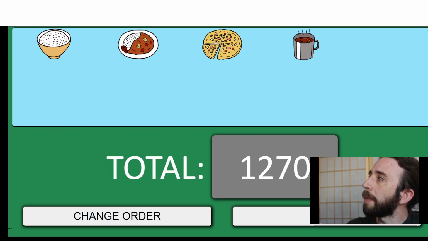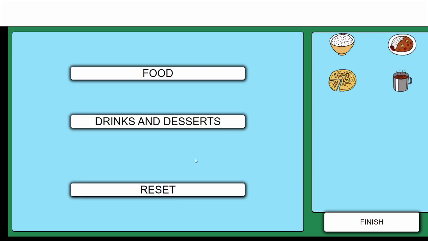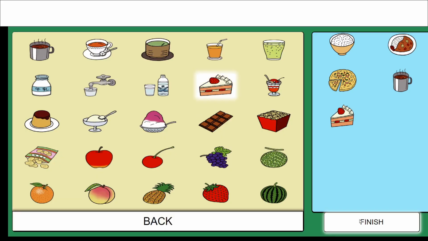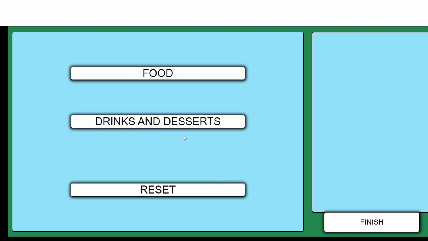Anyway, I'll hide myself again. There's an option to change the order, so I can go back and modify my order. Go back and add something else. Actually, I forgot I also want cake. So it updates the price. Or you can reset for the next customer.